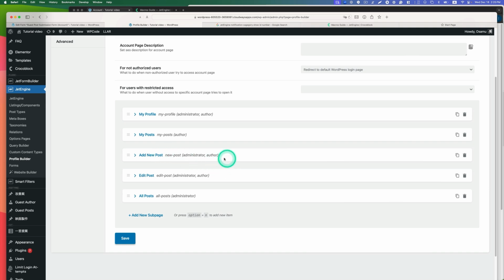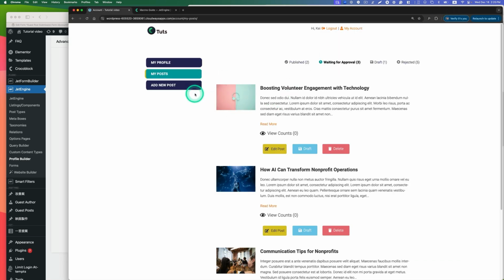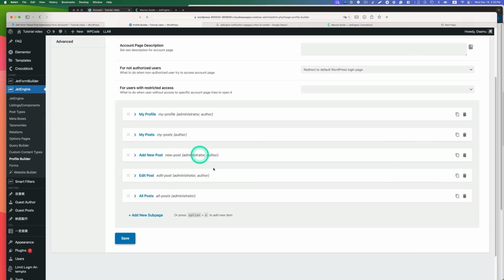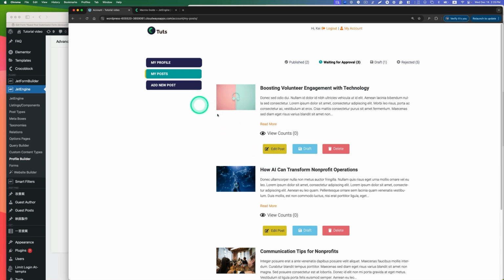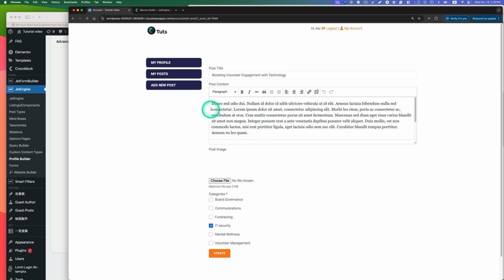Okay, and then as you can see, the last one, all post is only accessible to admin. So that's why the guest author cannot see that. And edit post, again, I'm not going to show the title. For example, it doesn't really make sense, right? So if I hit edit, okay, you don't have to do that.